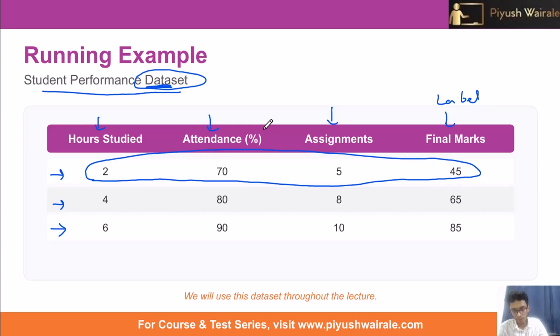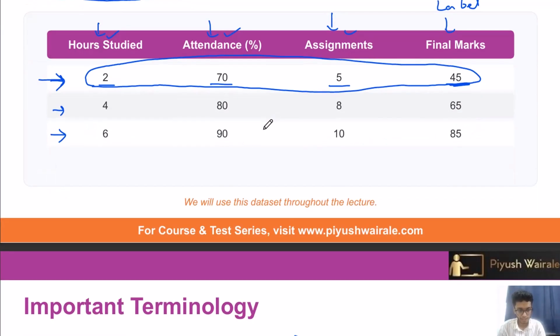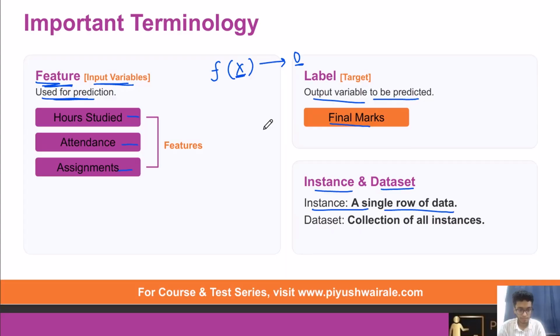Okay. And what is an instance? For any instance, we will have a value for every column in that data set. Like here, for the first instance, we have 2 hours studied, we have 70% attendance, we have 5 assignment, and then we have 45 as the label. Okay. So this is the instance and data set.